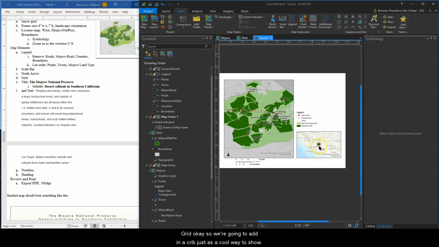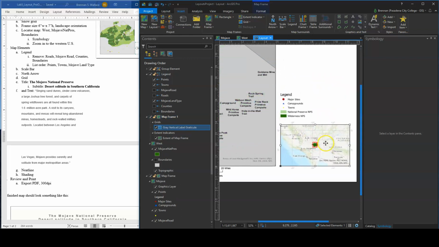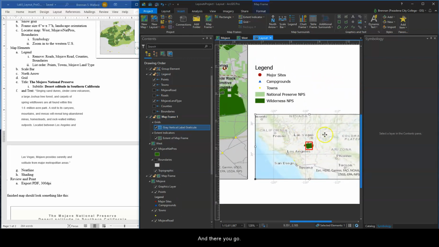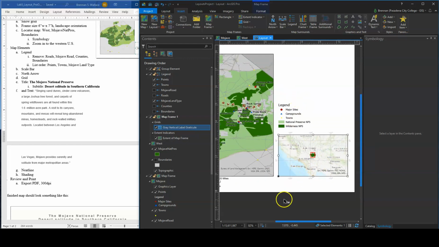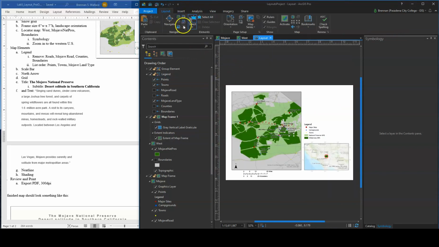Grid, okay, so we're going to add in a grid just as a cool way to show direction as well. So let's select the inset map or locator map. I'm going to do grid and then choose, I think this one, gray vertical labels. That looks nice. And there you go. So it shows direction and location on Earth. Way up. Zoom whole extent. It'd be nice to pin that.